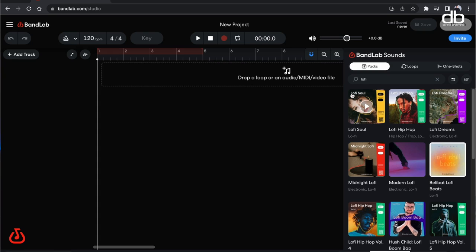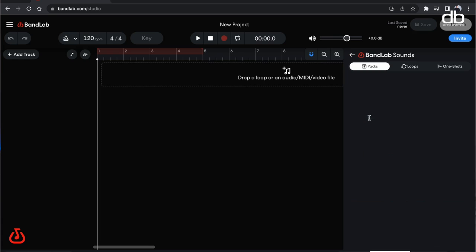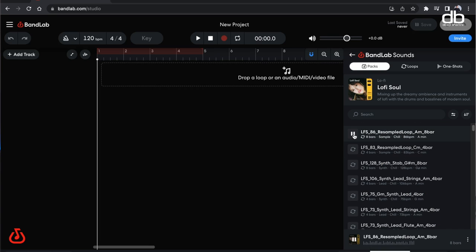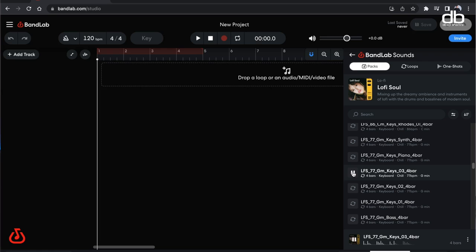I like this lo-fi soul sound pack because it has a nice rustic retro feel to it. So I'm going to click on it and that will show all the sounds in the sample pack. You can click on the sounds to give them a listen. Oh, I like this keyboard loop. I'm going to click on it and you'll see it will be added to the new project.